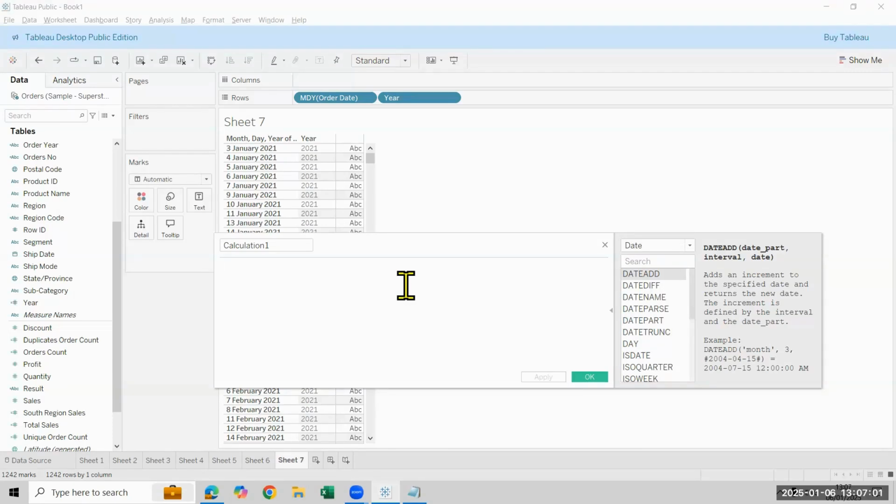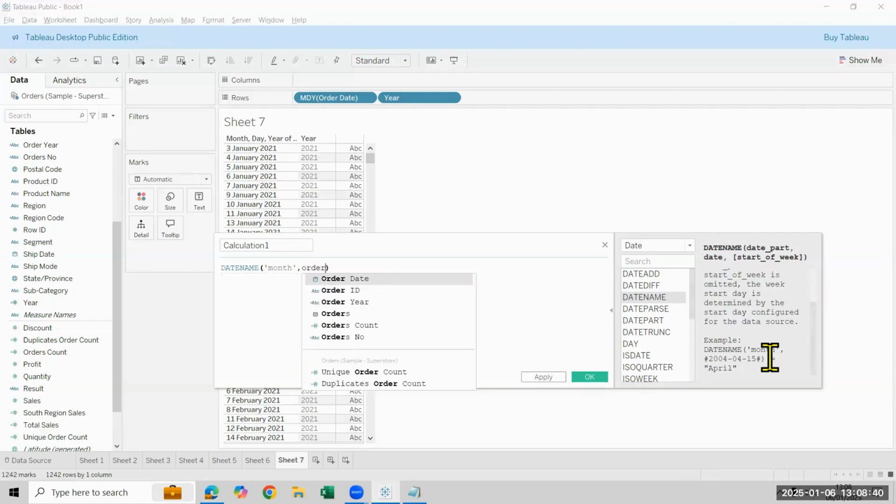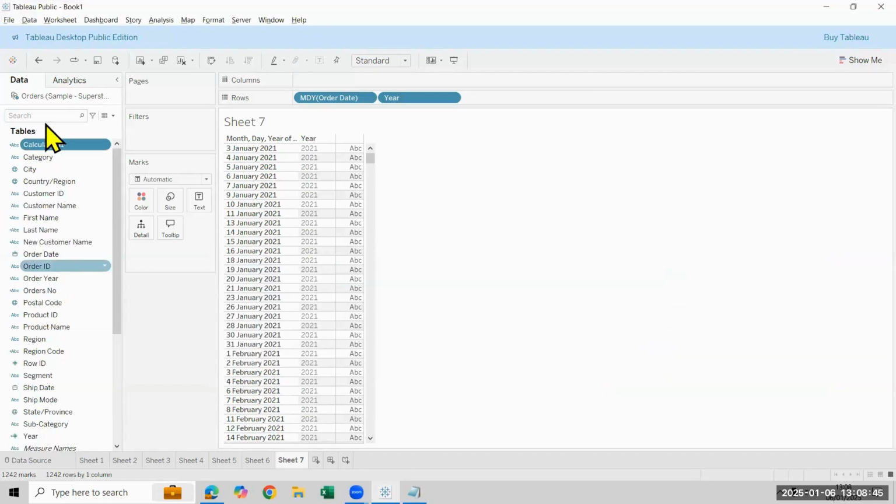Check it out. What should I use here? Date name. Thank you. So date name. First, it is asking you what? Okay. If you're not able to understand the syntax, as I said, you scroll down, you see that. It's clearly mentioned there. You have to use single quotes and you have to use month. And then you need to take date. Which date? Order date. And then close a bracket and click OK.